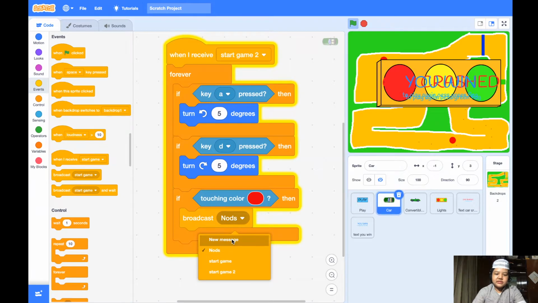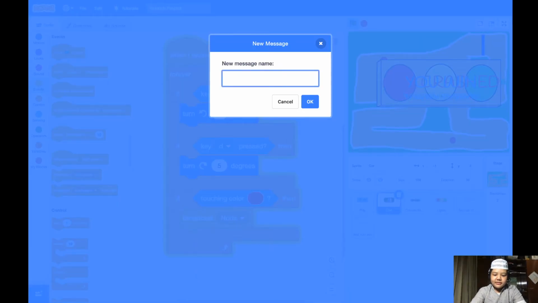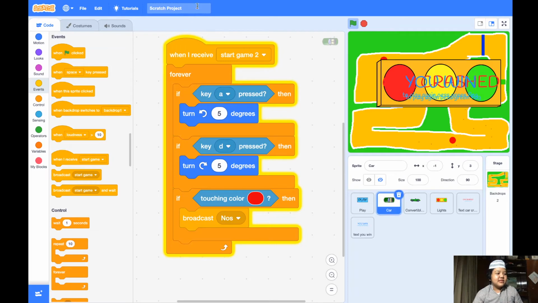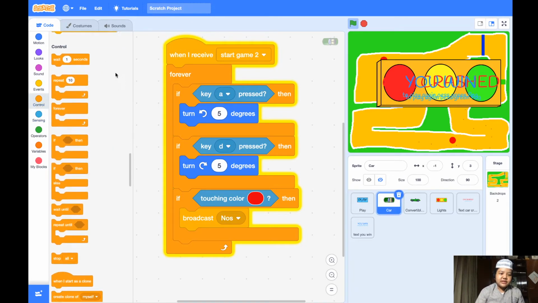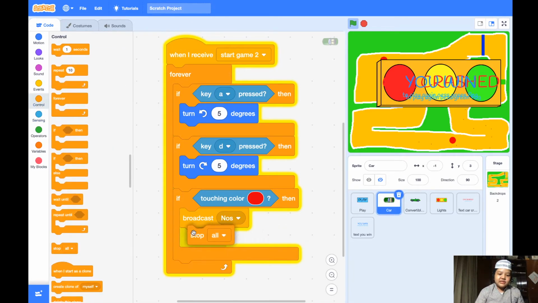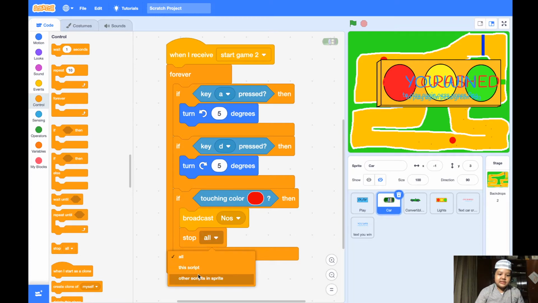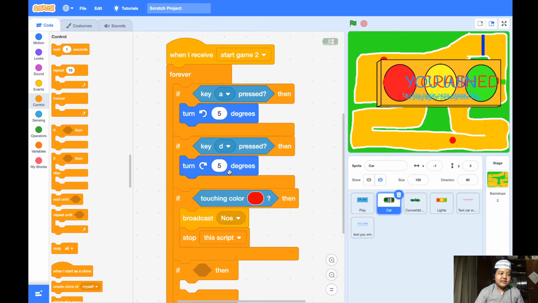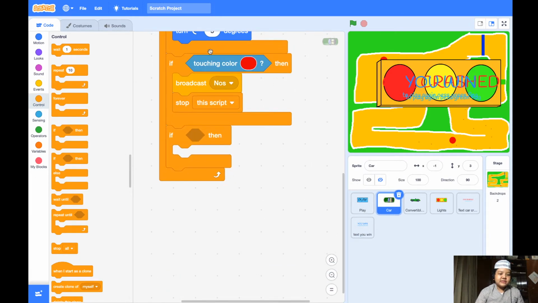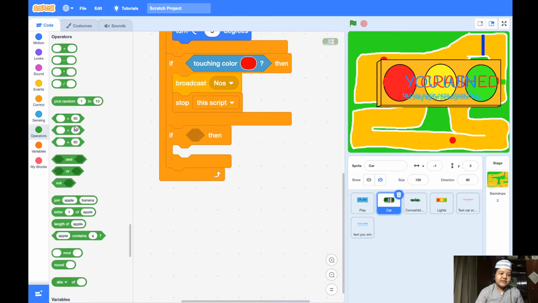Okay, NOS. My laptop is lagging. Okay, there we go. Now go to the control, drag the stop all. Set it to this script. Now let's go to the control, drag the if then. Now go to the operator, drag the or to this empty line.